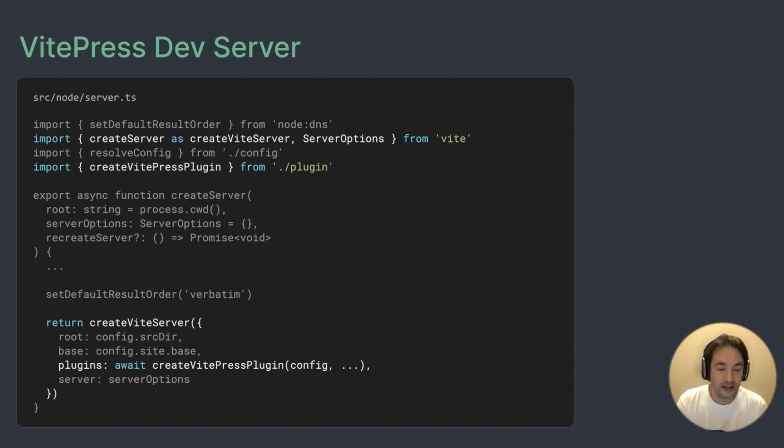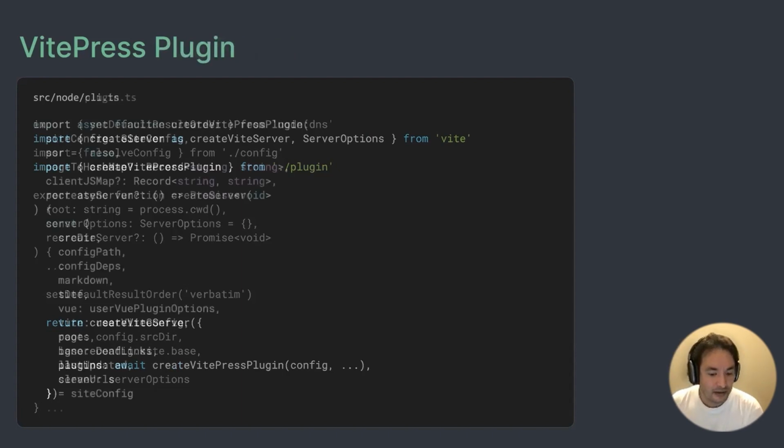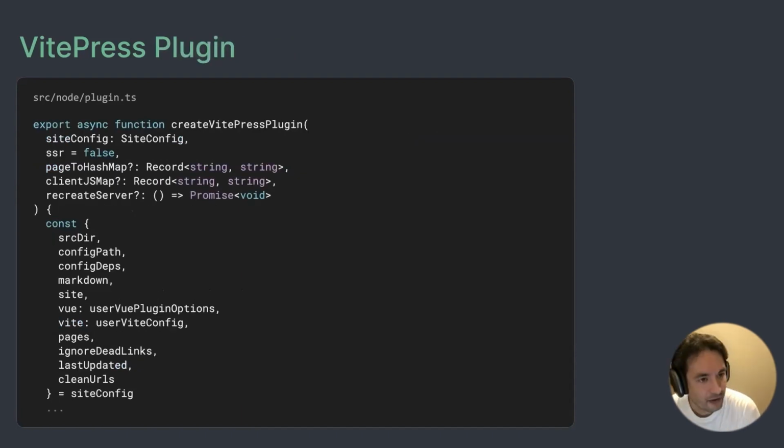So if you want to create any custom command that's going to boot up Vite server, this is how you do it. Now, let's go into the create VitePress plugin function. What does it do? Now, this function, the plugin function, comes from the source/node/plugin folder. Now, from here, things get interesting. And more complicated, of course.